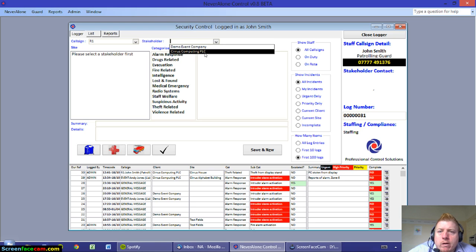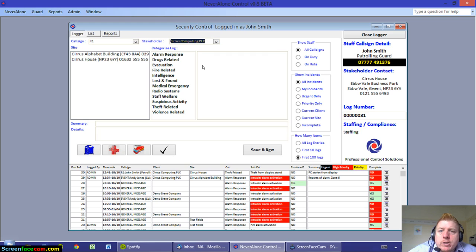Okay, I'm just going to go and choose a stakeholder. Stakeholders are our key clients, or our clients generally. So let's choose Cirrus Computing. Again, instantly on the right hand side you'll see you've got information popped up. So we've got Cirrus's office address. However, if we choose one of Cirrus's outreach sites, let's choose the Alphabet Building, you'll see over here that the address instantly changes and the telephone number changes to the outreach building. Toggling between these two fields changes the address. So if for any reason we need to get in touch with the head office because of this call, literally just click into the stakeholder field and the head office information will repopulate again.